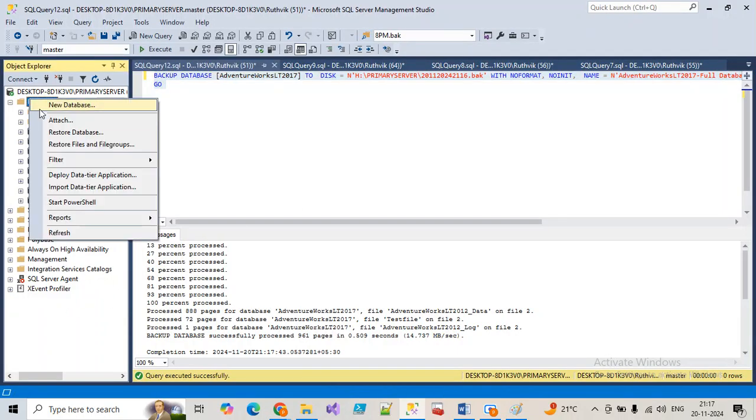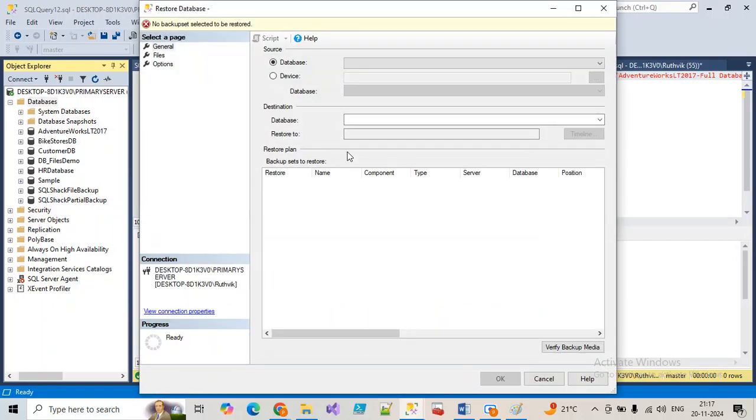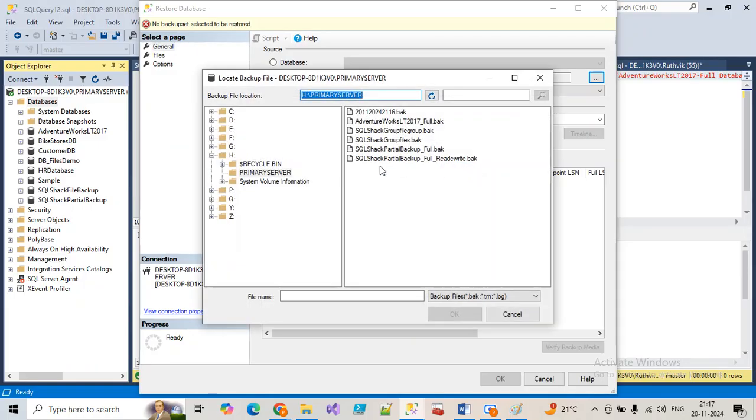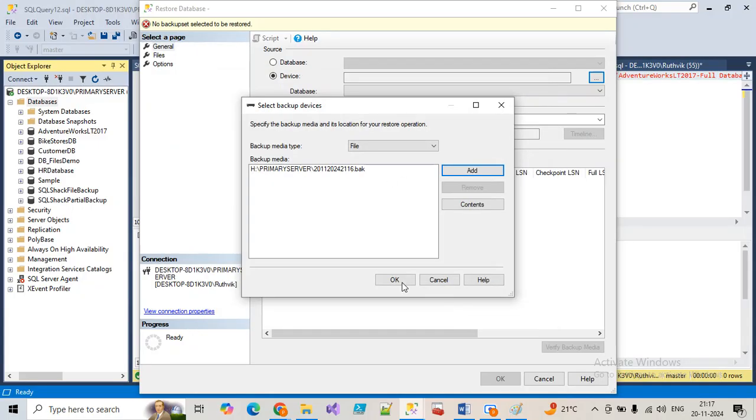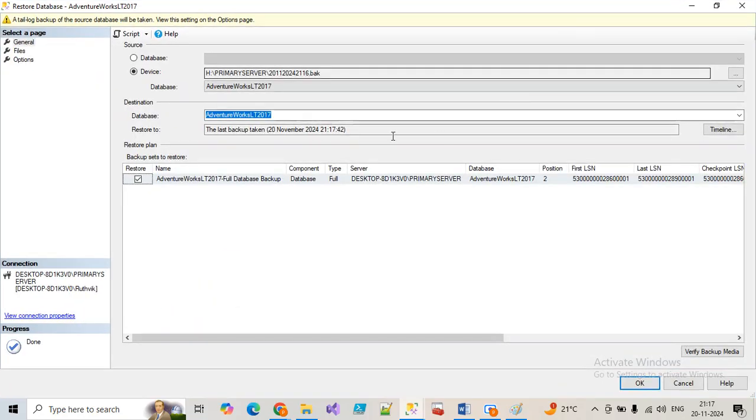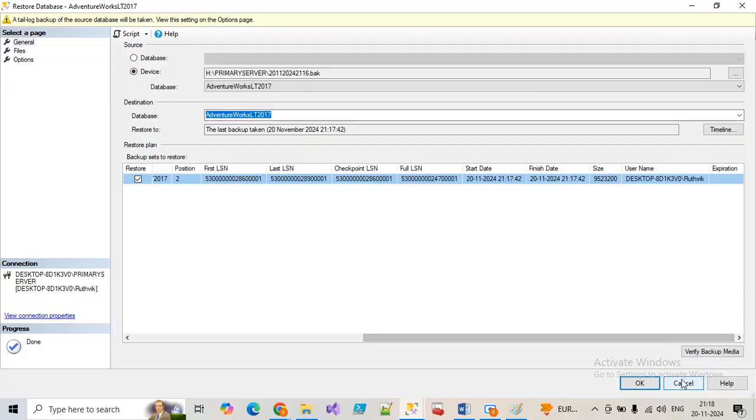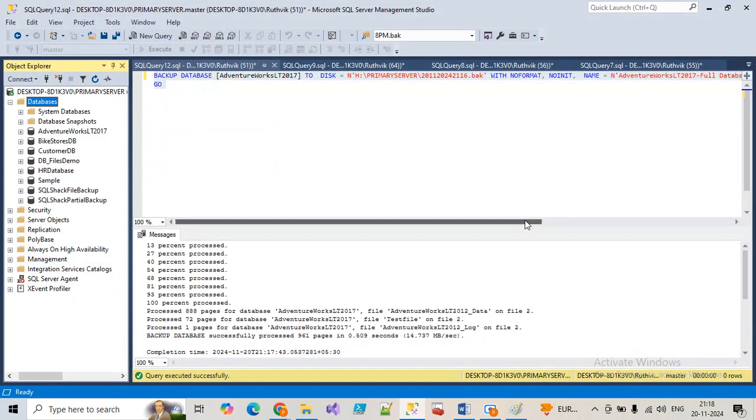If I try to restore that, we have enough information by seeing the backup file. So if I select that backup file again, you can have a clear idea. What database is this? Adventure Works DW 2017. What backup? Full backup. Everything is there. Clear? That is the name.